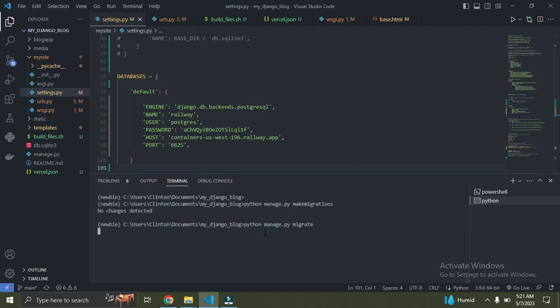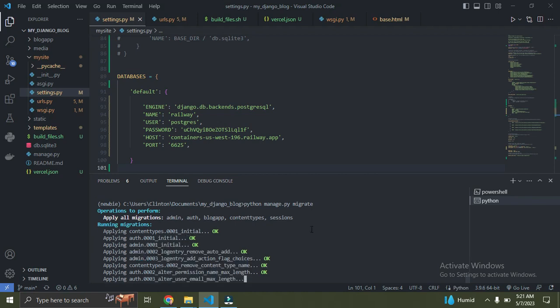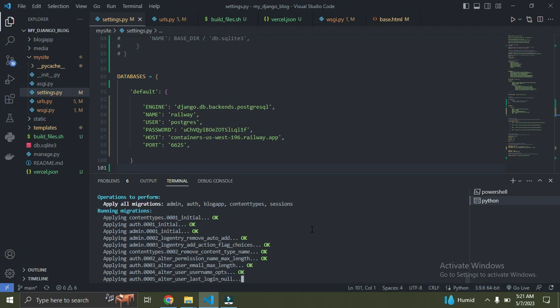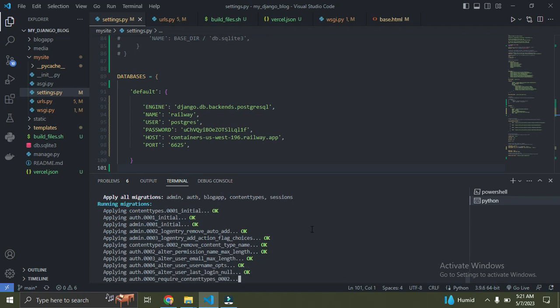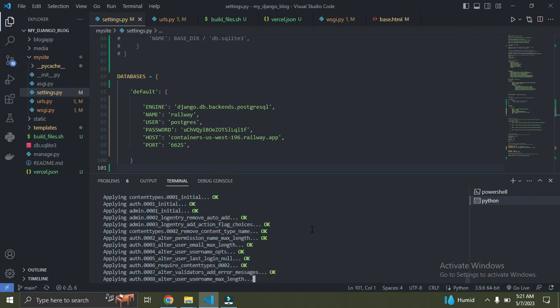Understand? So it's going to take quite some time. Right now it's a live database. Understand? So we're no more using the local database, we're using the live Postgres database. So it's going to be a bit slow. Understand? So it's migrating. So it will soon be done. So it keeps migrating till it's done.